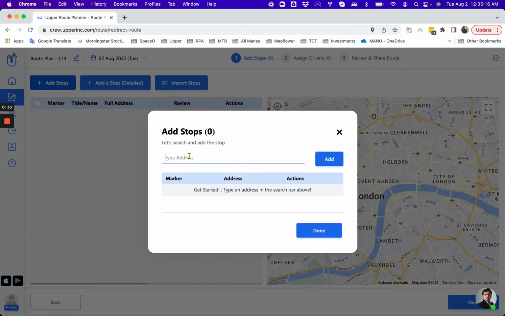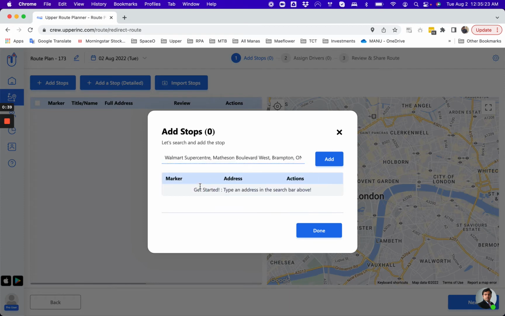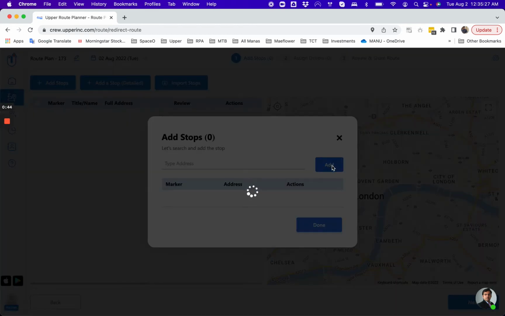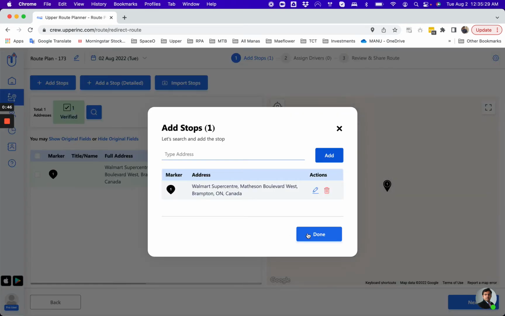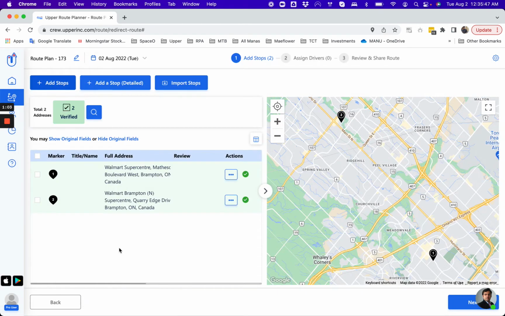When I click on add stop, I can just go ahead and write Walmart, and it will just give me a nearby Walmart that I have, or I can type the full address. Go ahead and add the address here, and I keep on doing this, and I click this one, I click add, and so on and so forth. So this is the simplest way you can do that, right? Just start by typing. Google will suggest, you click done, and there you have it.